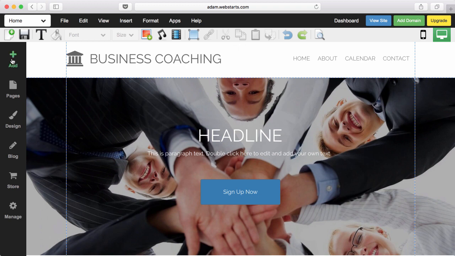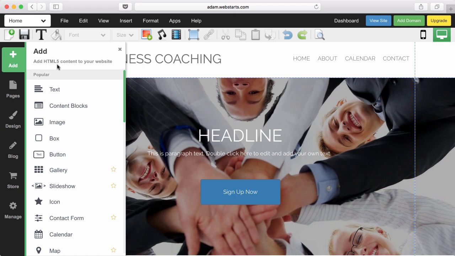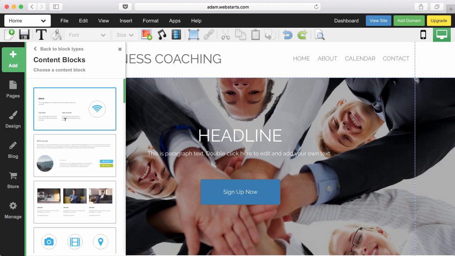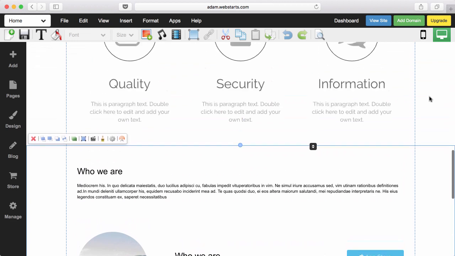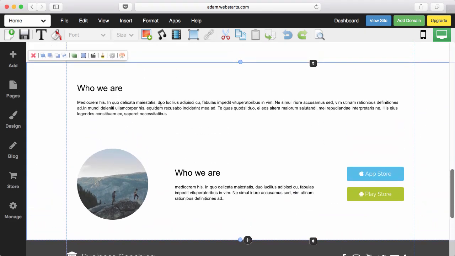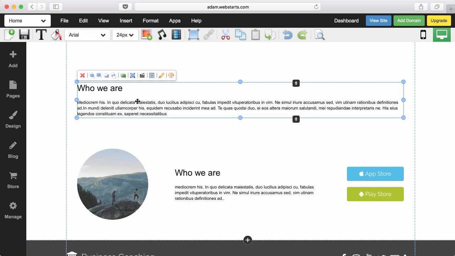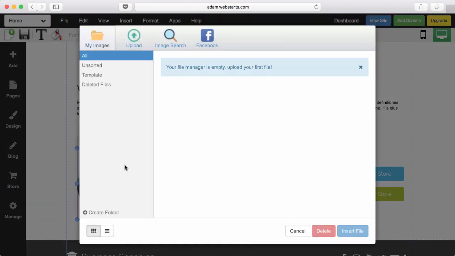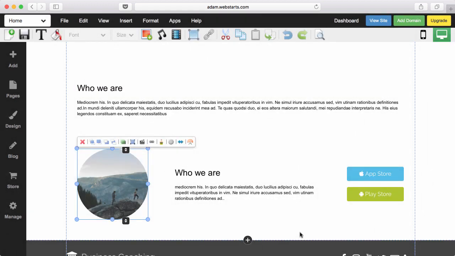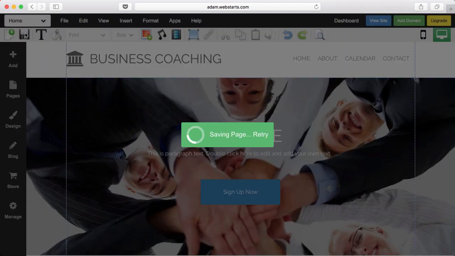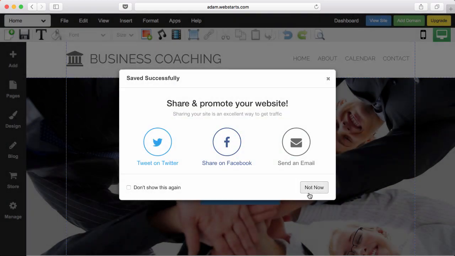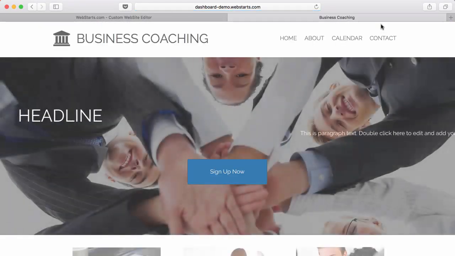You can add all kinds of elements and other features to your page by clicking on the Add icon on the left toolbar. One of my favorite things to do is to add content blocks. Content blocks are easy ways to add mini layouts to your page. It saves you time because you don't need to think of where to place every little element on your page. You can just drop in these pre-designed layouts and then customize them as you see fit. When you're ready to save your changes, just click Save and they're published live to the web. You can see what that looks like at any time by clicking View Site.